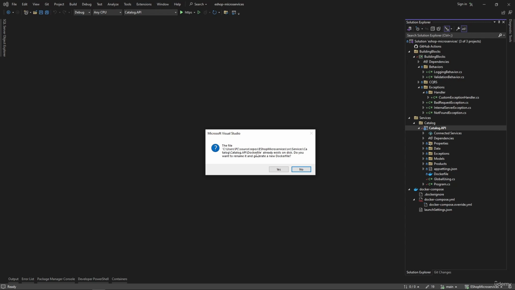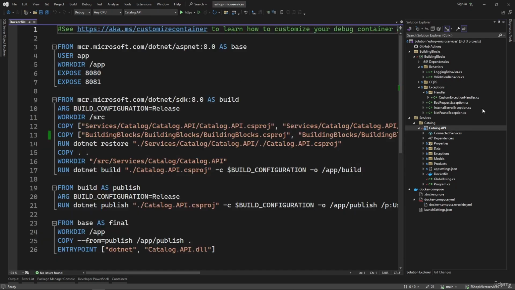It says that we have already created a Dockerfile before. Do you want me to overwrite and generate the Dockerfile again? Yes, because we are getting a reference from the building blocks, and this will be required to add to our Dockerfile. Click the Yes button and generate a new Dockerfile.